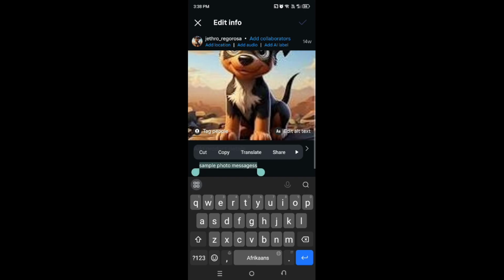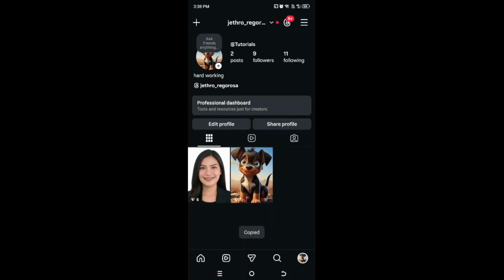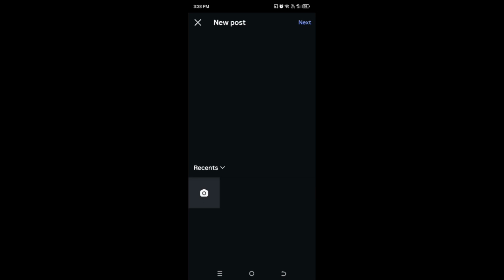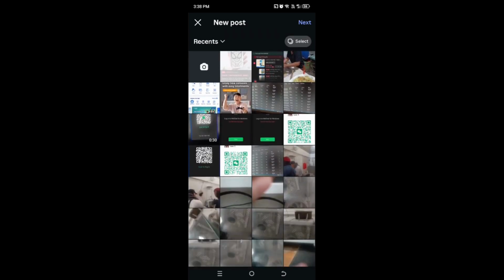Tap the plus button. Select the original media in the order you want them to appear, and add the new picture you wanted to include. If you're building a carousel, hold and drag to arrange the order before you proceed. Apply filters or edits to match the look of your original post so the set feels consistent.